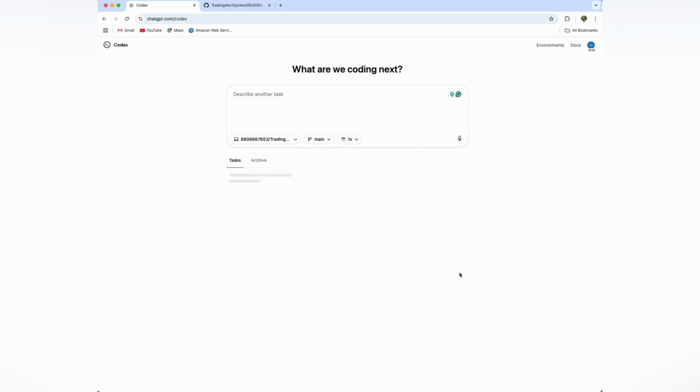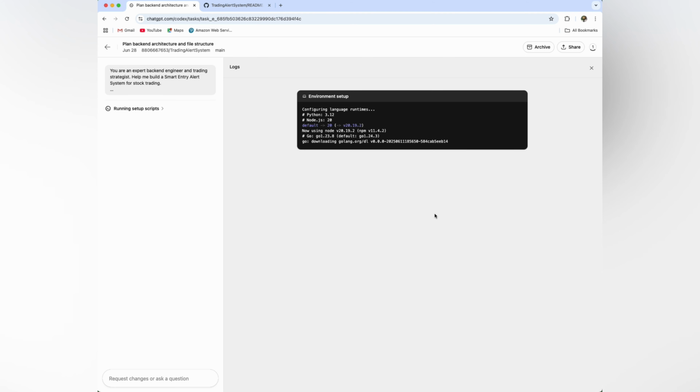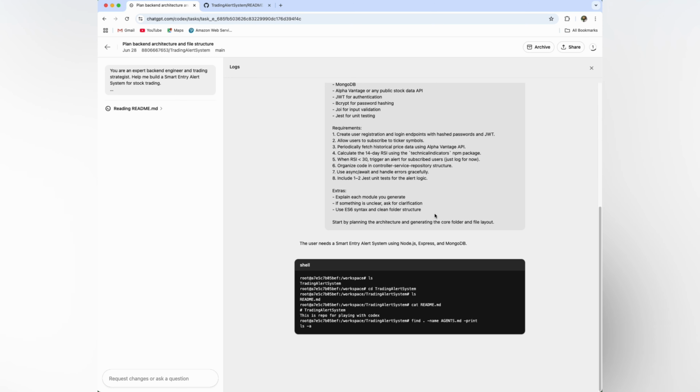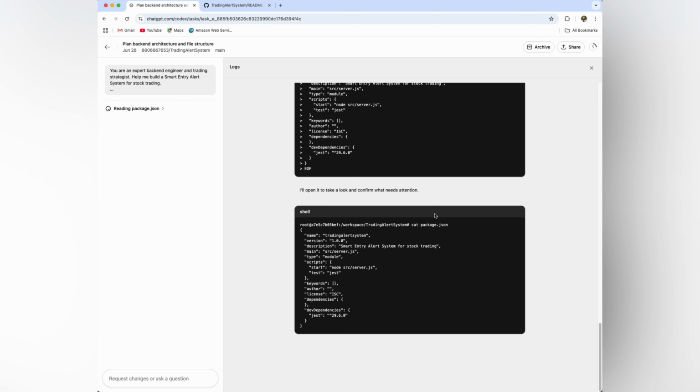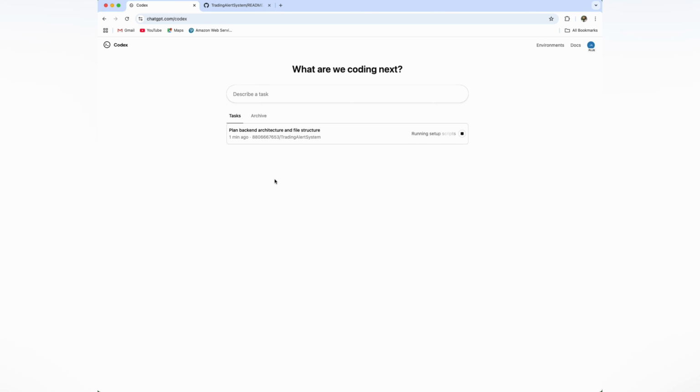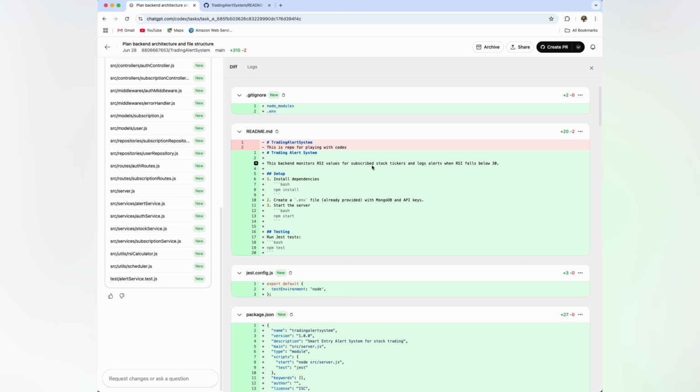You can monitor progress through the task tab and click on the logs to see what's happening in the environment, like container startup and file generation. Now you can see the environment setup is going on. You can see our prompt. Now you can see the task is still running. It's saying running a command. It also shows you the status. Once done, let's review the generated output.